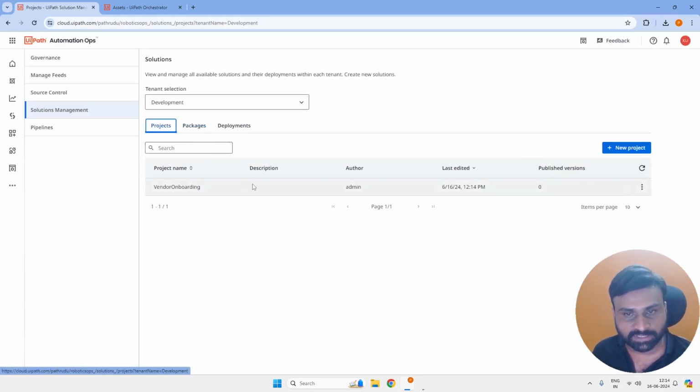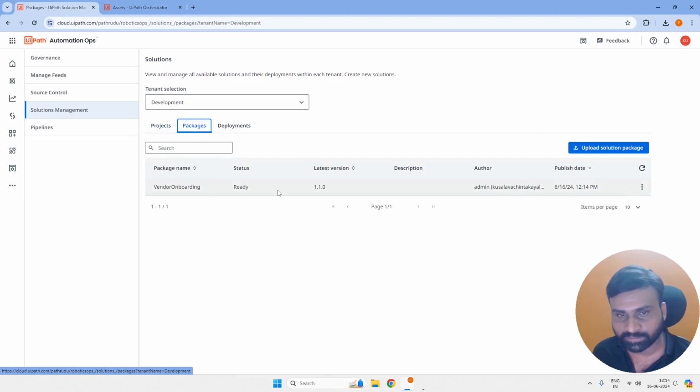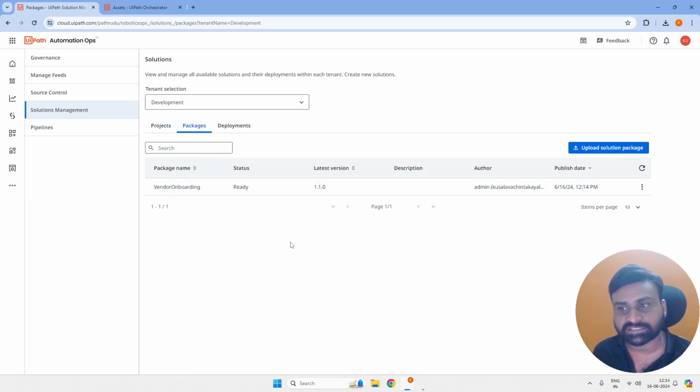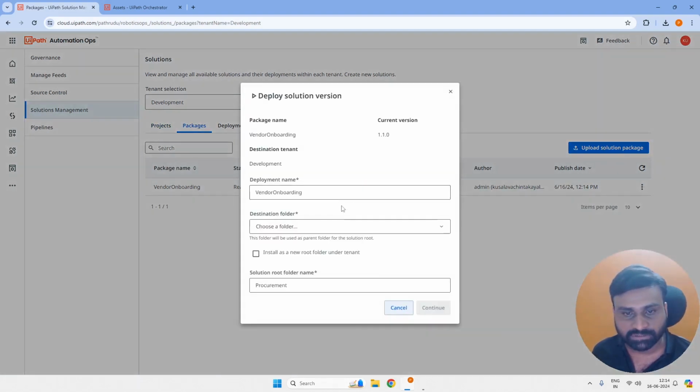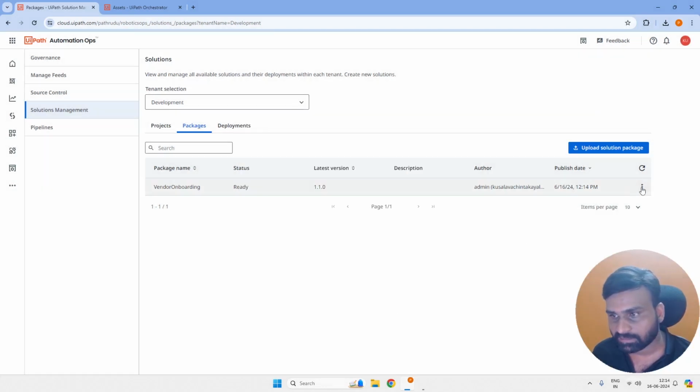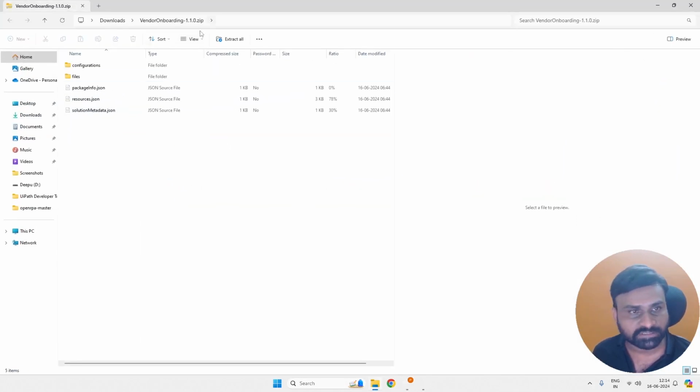See, here is our project, and this is the package which has been deployed, and the status is ready. Once it is ready, we can download this or deploy the package. When you click on deploy package, it will ask for all of the details. For now, I'm just clicking on cancel, and I'll download this. Download the latest one. If you see here, it's a zip folder having all the configurations, right?